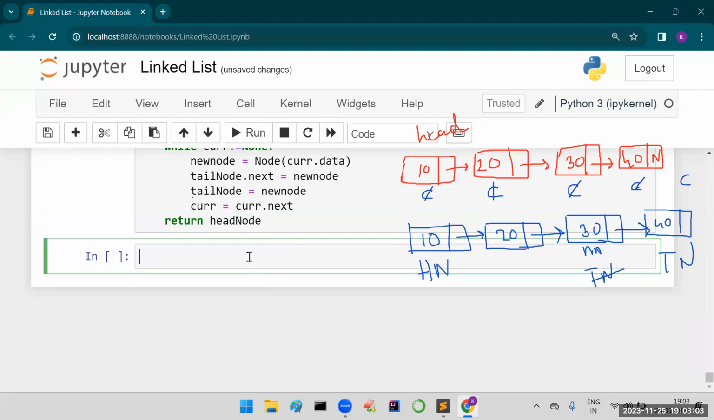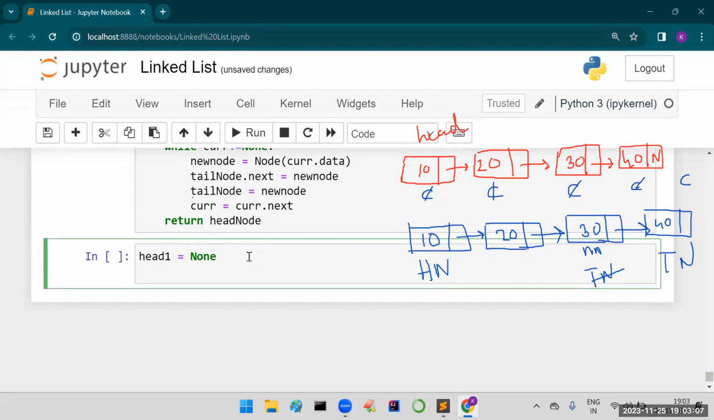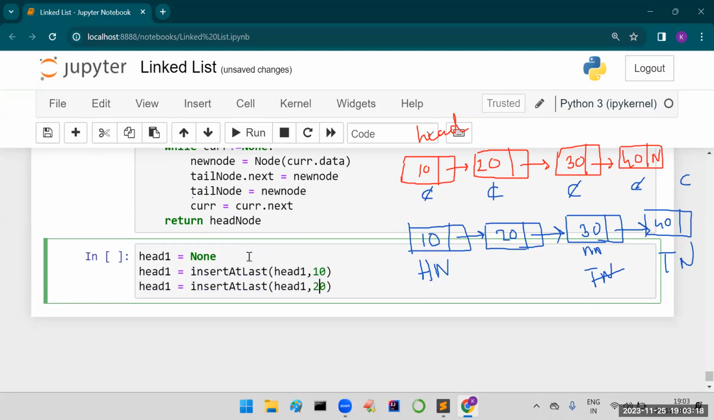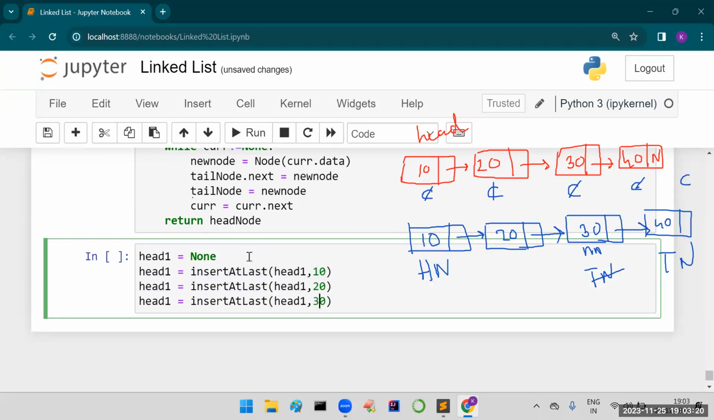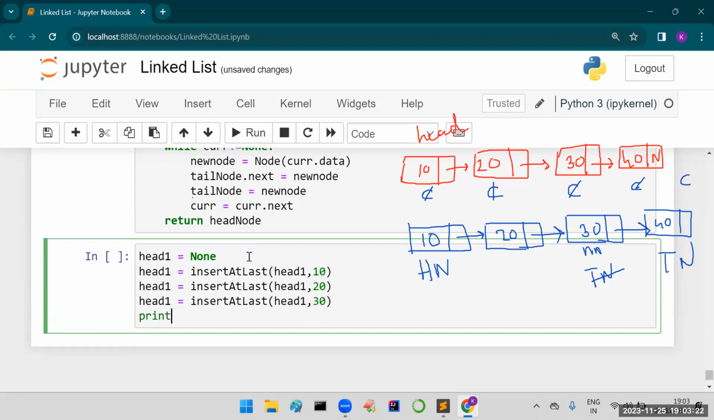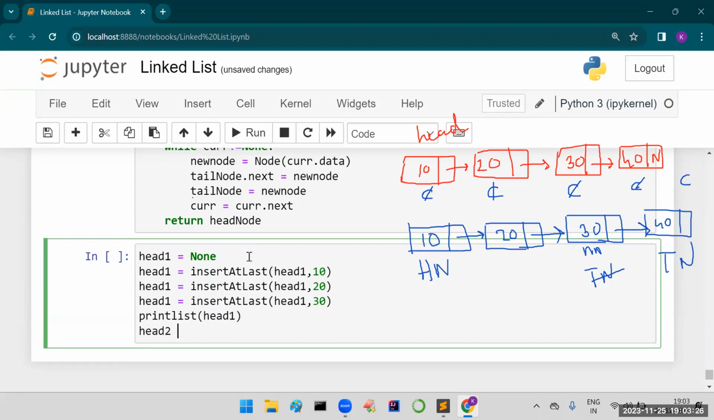To demonstrate this, I am going to take head 1 is equal to none initially, and head 1 is equal to insert at last, where I am passing head 1 comma, which data am I going to take? 10, and insert at last of 20. Sorry, insert at last of 30 I am taking. Now I am going to take print list of head 1. Now observe carefully, head 2 is equal to copy list of head 1.